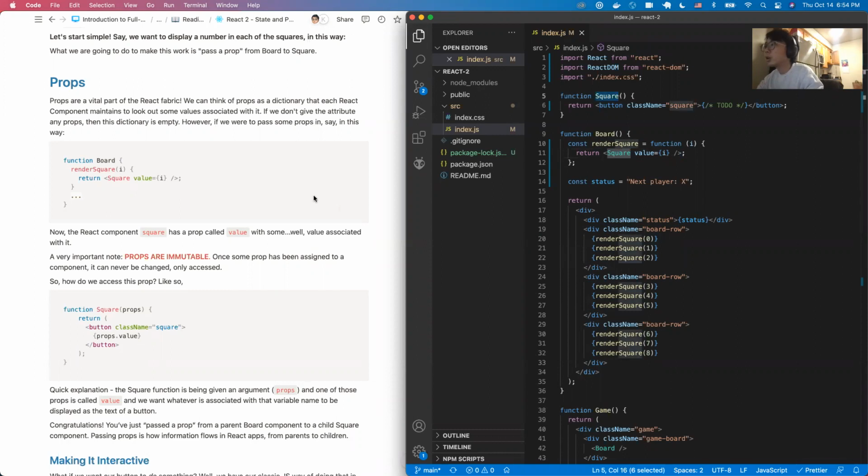There's a question in chat. What's props short for? I think props is short for properties, but I need to double check.